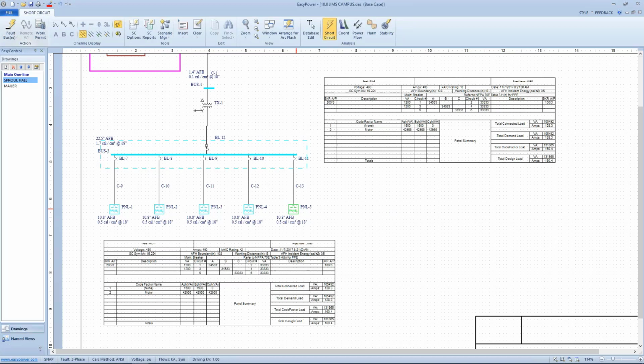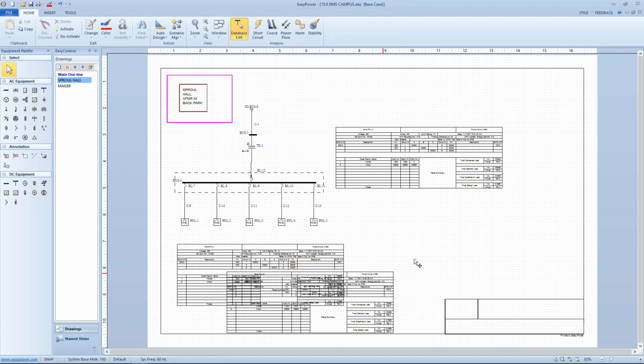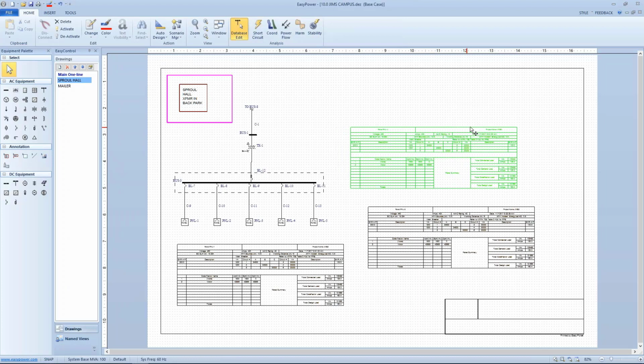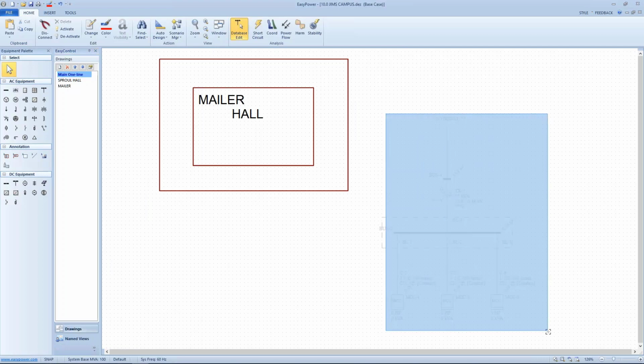And if for whatever reason I wanted to include more, I select a particular panel, right click, insert the schedules, and it will reflect the same information and format by using the custom template that I did for the other panels. All right, so let's go back to my Sproul Hall here. Let's go ahead and activate it.